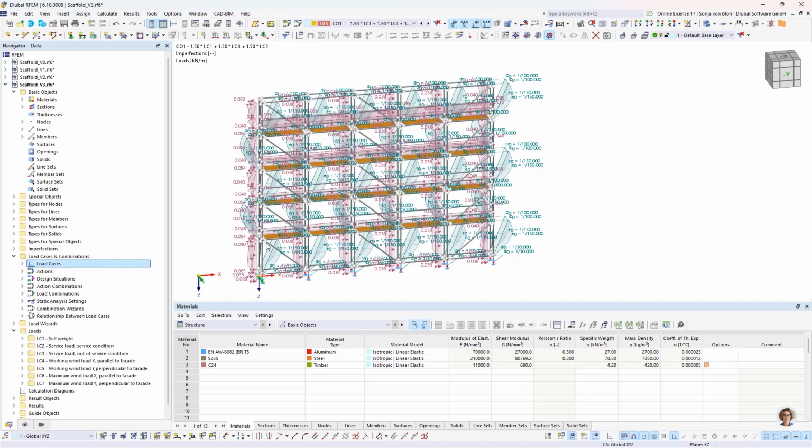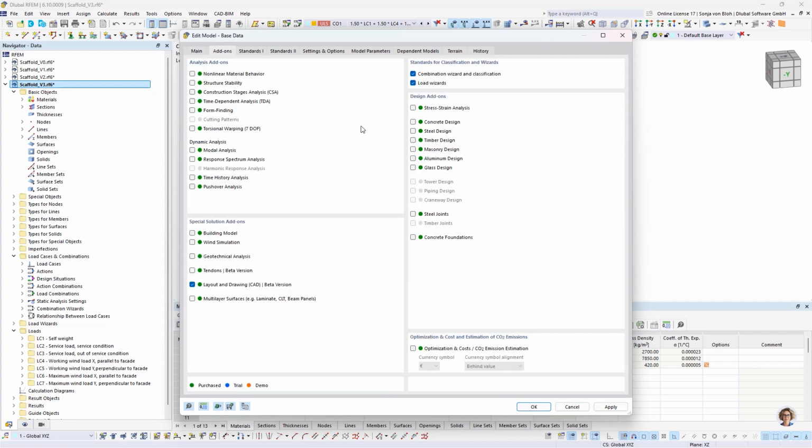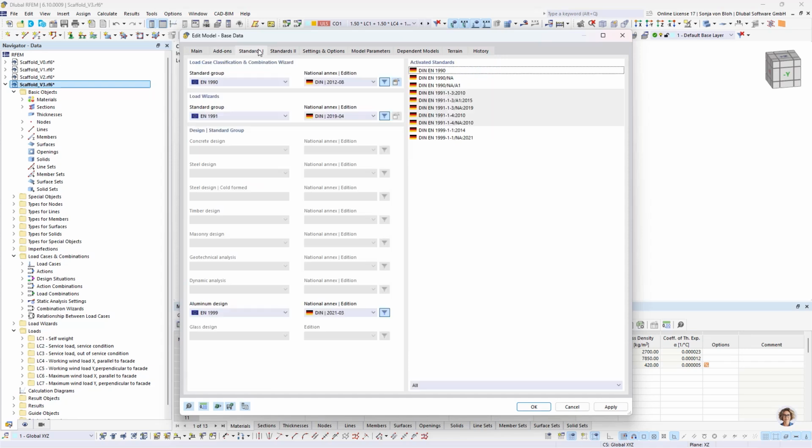So in the next step, I can proceed with the settings for the aluminum design. To do this, I first activate the corresponding add-on. Here, I do this in the base data. And here I activate this add-on aluminum design. Then I choose here the corresponding standard and national annex.